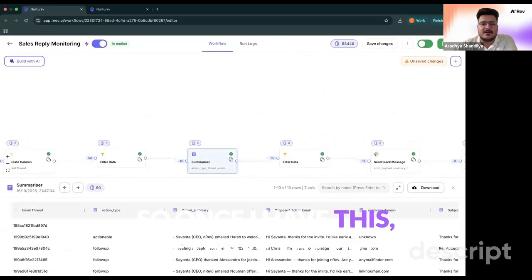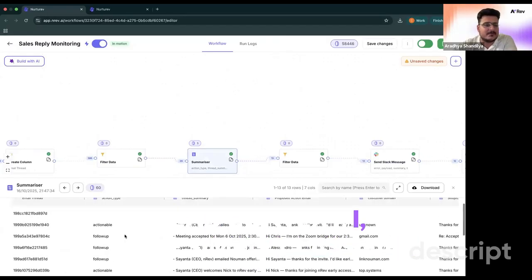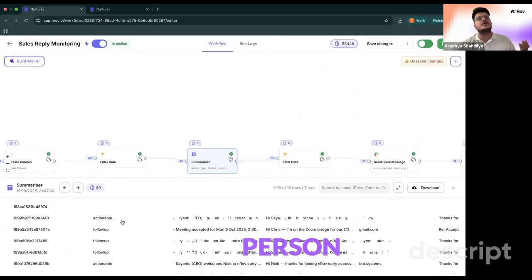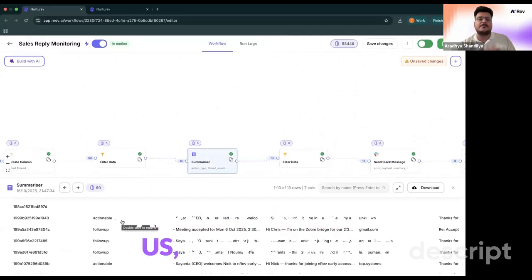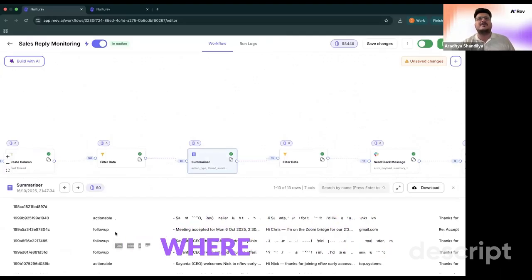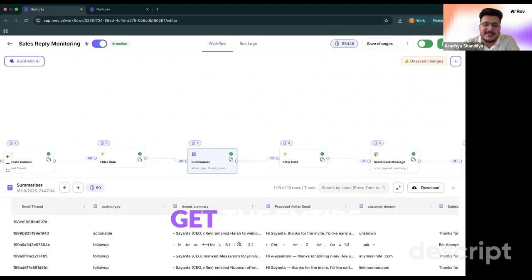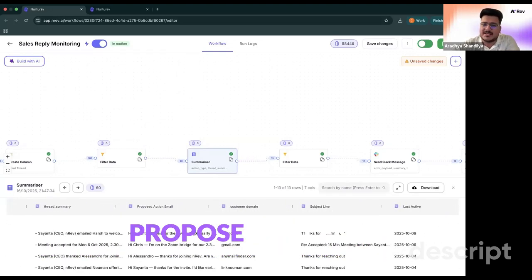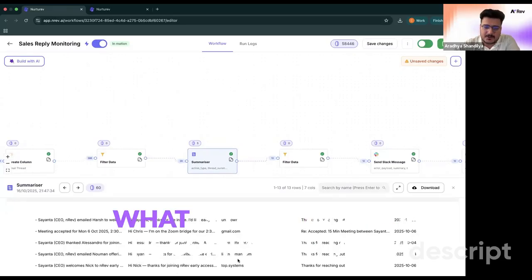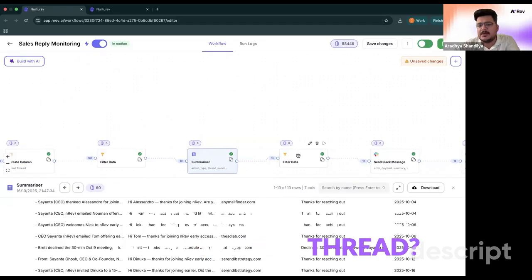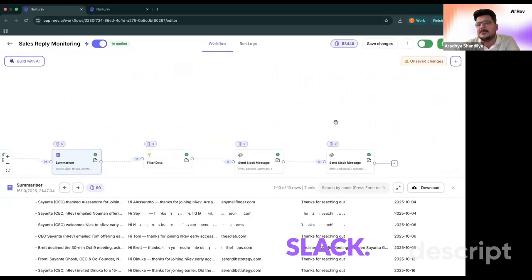So once I have the entire thread context, we have simply classified into an actionable, when a person has already replied to us but we haven't replied, and a follow-up, where essentially we've been ghosted. Along with that, we obviously get the entire thread summary, a proposed next email, and the domain of the company that we interacted with in the specific thread. And again, we send it out to Slack.